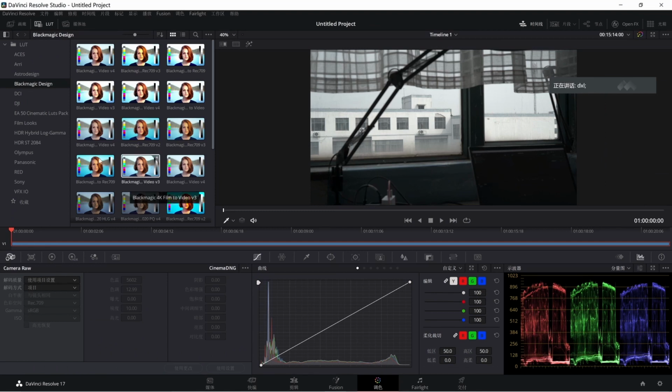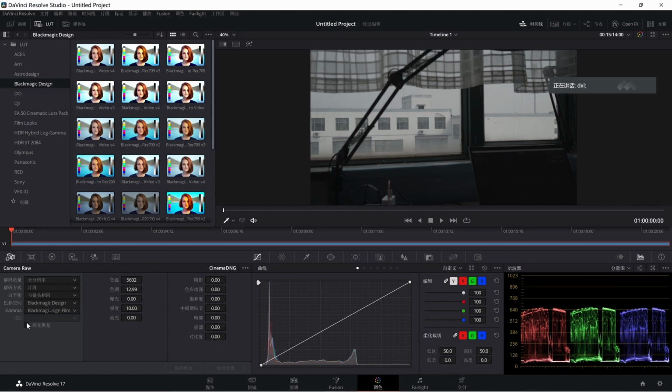Let's debayer first. Decode quality is full resolution or use project setting. Decode using is clip. Color space is Blackmagic Design, and gamma is Blackmagic Design Film. Then click Highlight Recovery.